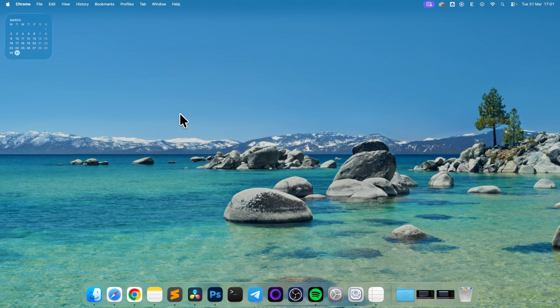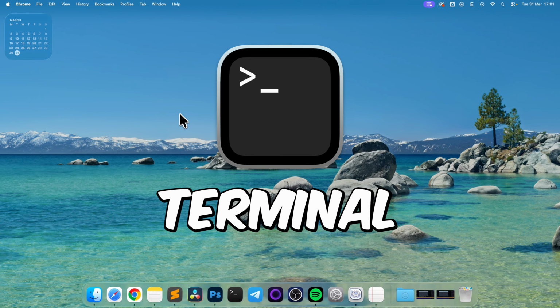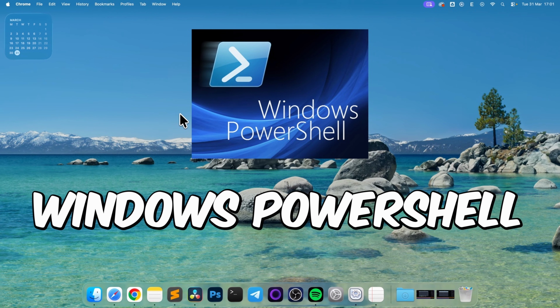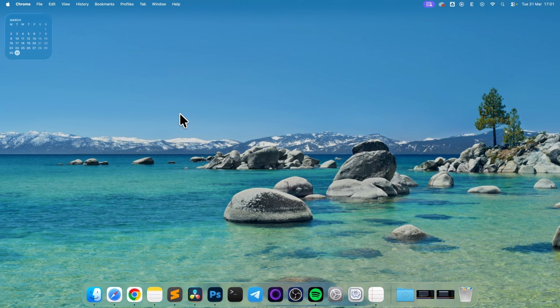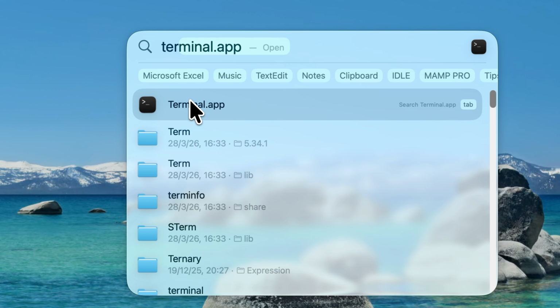Hey guys, in this video, I'm going to quickly explain what a shell is on your computer. On macOS and Linux, you interact with a shell using apps like Terminal, and on Windows, you'd use Windows PowerShell. These are applications that allow you to type out commands and send them straight to the core of your operating system to be processed. Basically, the shell acts as a translator.